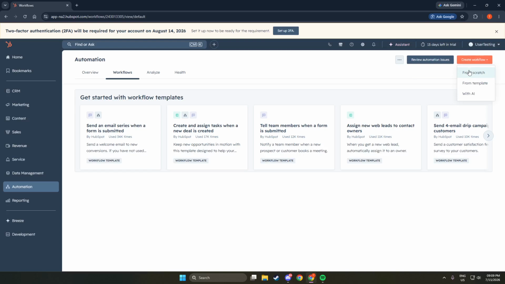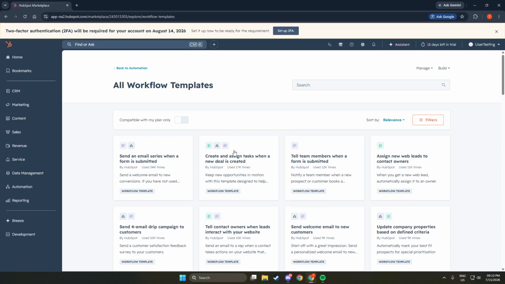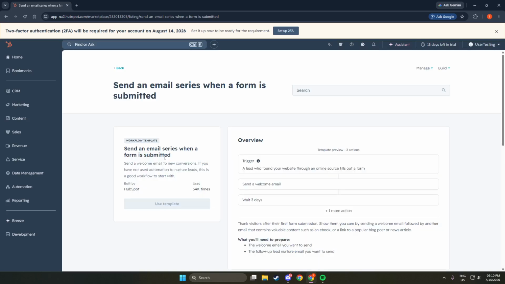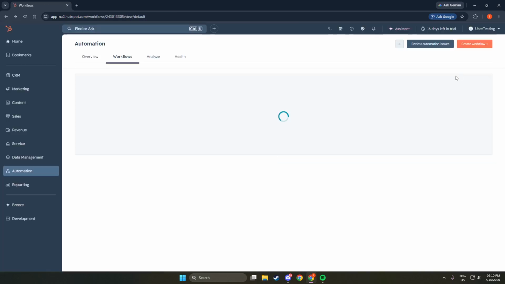Now, click on Create Workflow. This action signals the beginning of your automation adventure. You will be prompted to choose between creating a workflow from scratch or selecting a template. Choosing a template can save you time, especially if you're new to HubSpot or want a quicker setup. However, creating from scratch offers more customization options. Whichever you choose, this step is essential for tailoring the workflow to your specific needs.